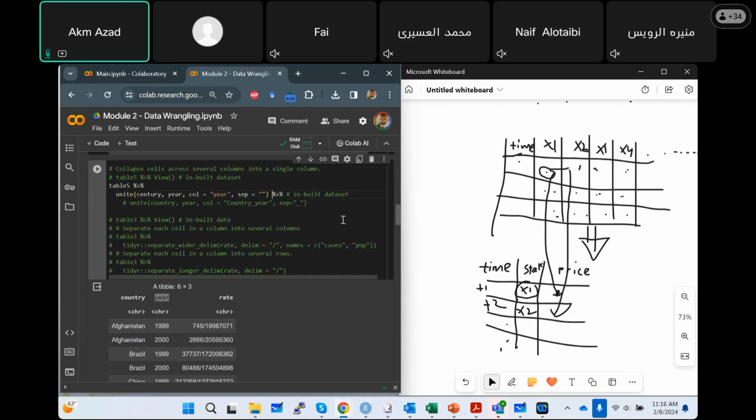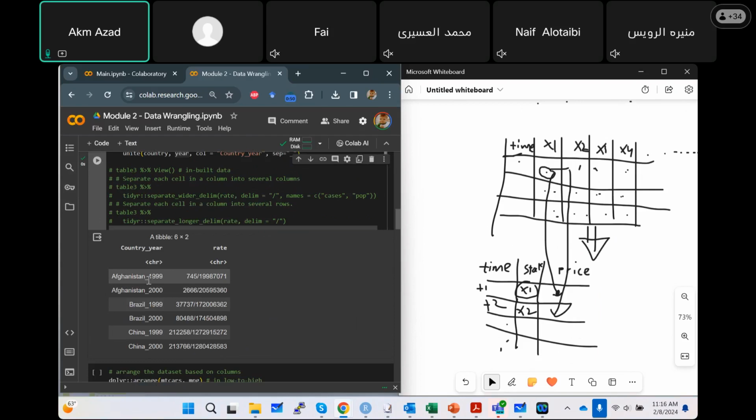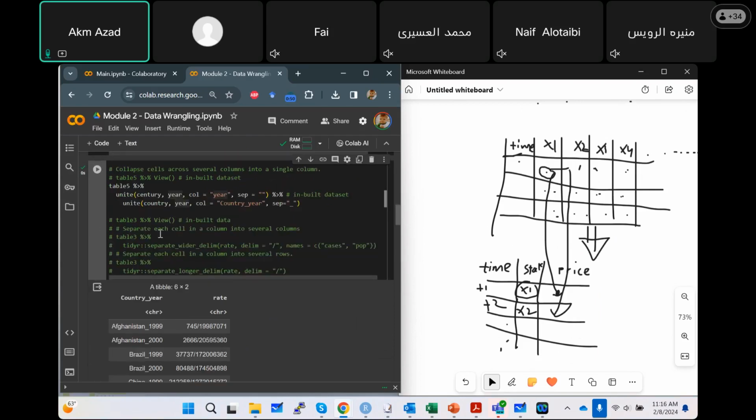After the output of this is done, I would like to merge country and the new year column that I have created. I will not only merge, but I will have a separation by underscore. So what I will see is this: country underscore year, that is a column. So I have now two columns.